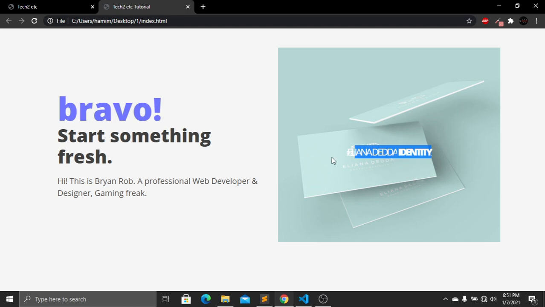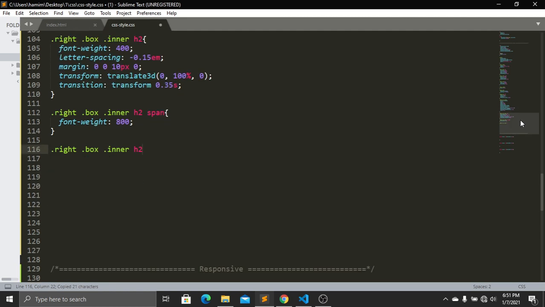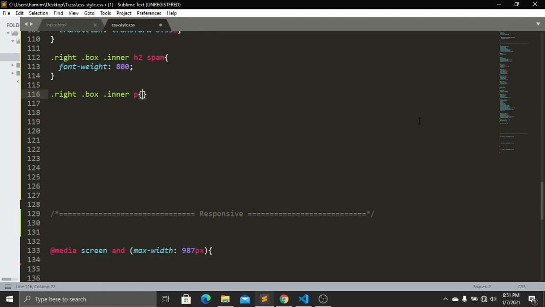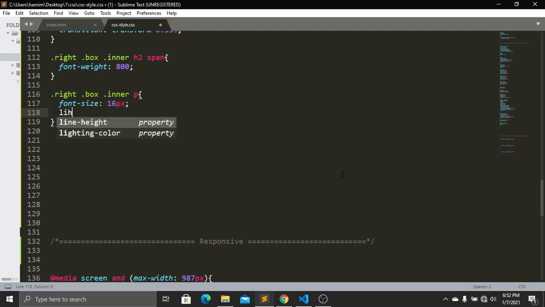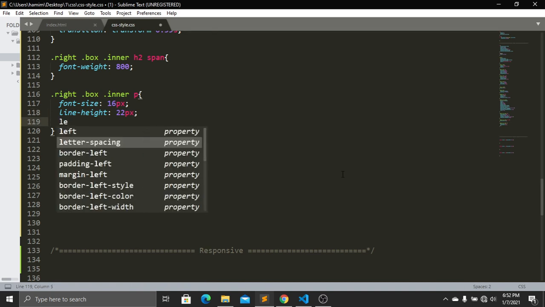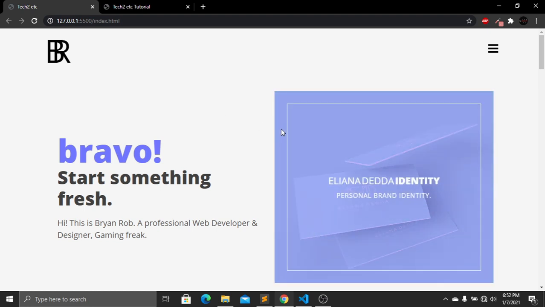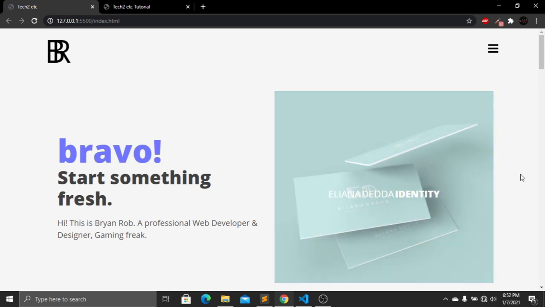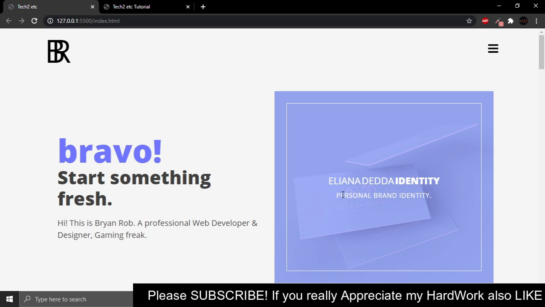So after this one, now we have to target our paragraph so that we can style it. Copy this line from here and paste it here, and it will be p. That's it. And here we have to add our font size, and it will be 16 pixel, and the line height will be 22 pixel. Then we have to add our letter spacing, and it will be 1 pixel only. That's it. So after this one, now we have to add our hover effect. Here you can see that in our website we have only this heading here when we are not hovering on this image, but whenever we hover on this image, this text also appears.